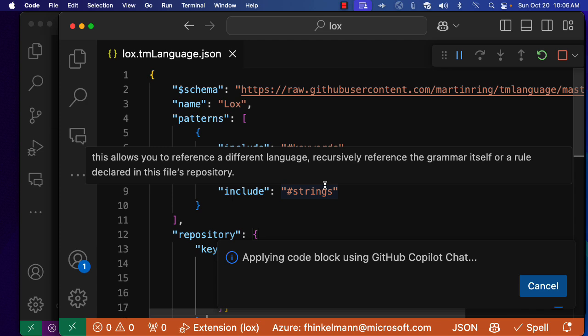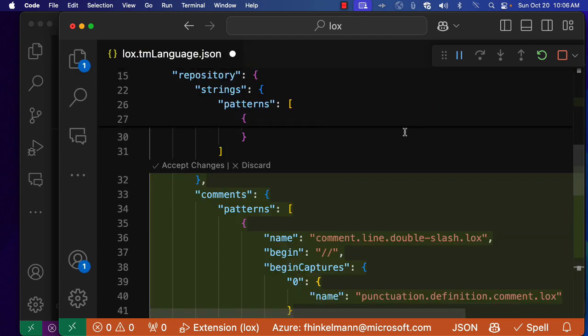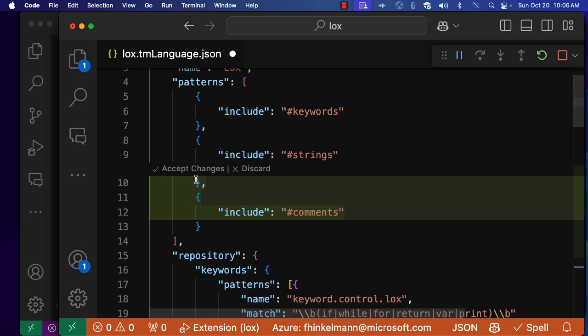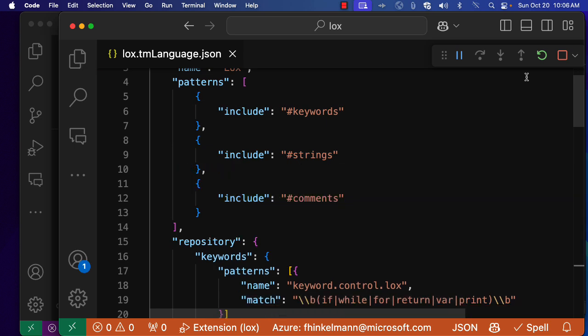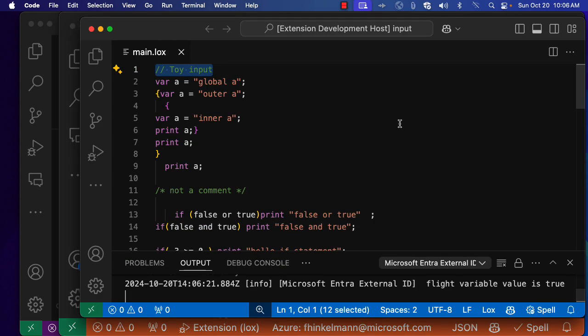And it's going to give me, similar to a Git diff, a diff, and it says, hey, do you want to accept this? So here it says, do you want to accept comments pattern /? That looks pretty good. And adding that in here. All right, reload my debugger. And wow, that looks great. Now my input is highlighted.